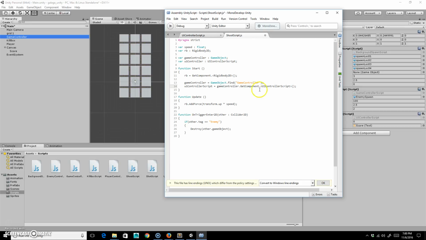So it's going to take the UI controller script, and it's going to get the component inside of game controller called UI controller script and store it inside of this variable. Okay, so now I can access that script specifically in order to adjust the current score. So what I'm going to do is I need to do a couple of things.